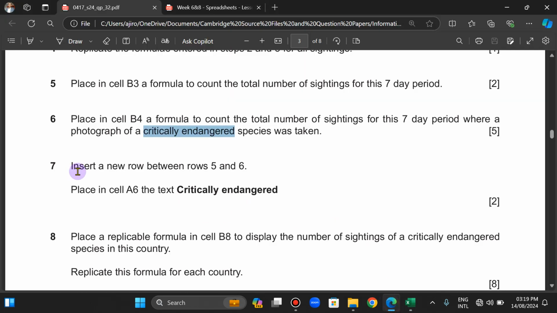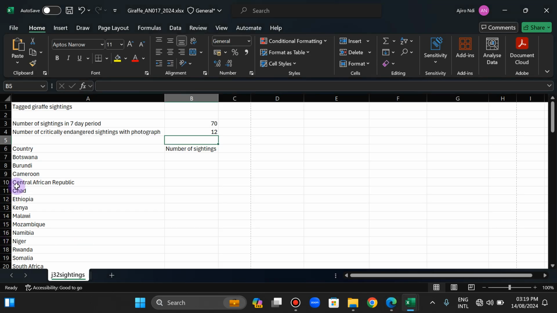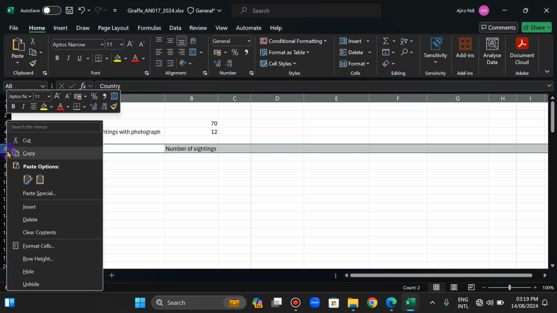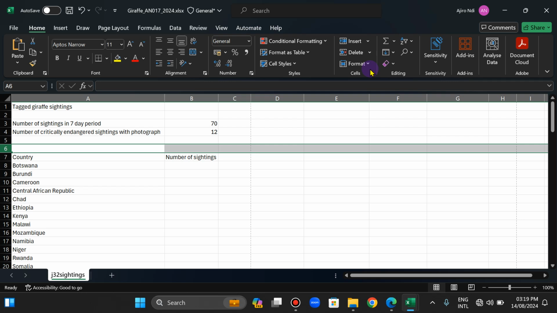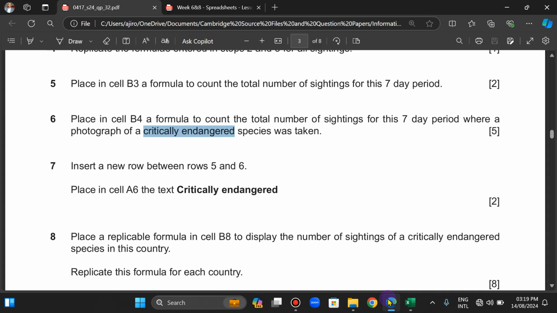All right, insert a new row between row 5 and 6. Between row 5 and 6. So I'll do this here. Click here, right click or click on insert, or you can actually do that here on your Home tab and you click on what? Insert row. So whichever one you want to do is fine. And place in cell A6 the text. So I'm going to copy this.